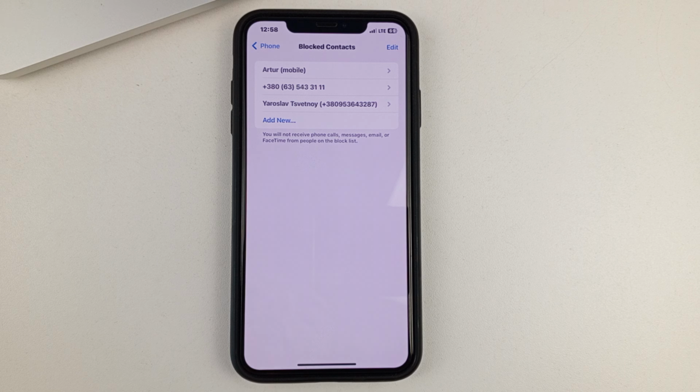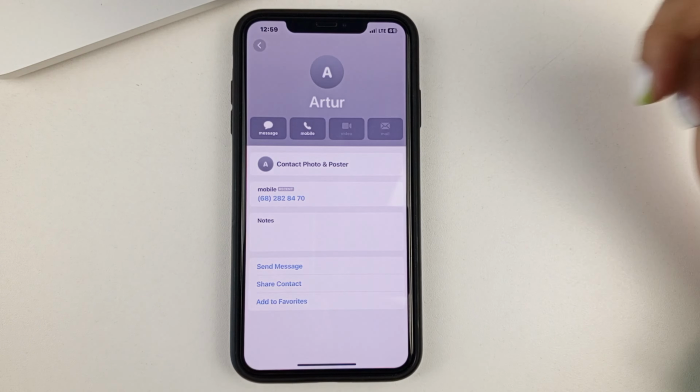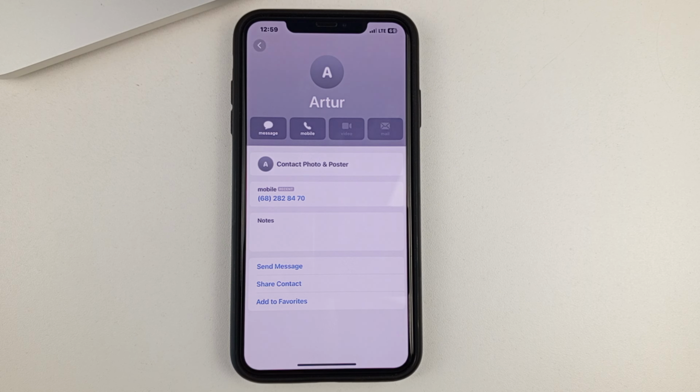And what can you do with them? First of all, you will be able to see the information about the blocked contact. For example, if you click on any of the contacts, you'll see the phone number, maybe some more information about that contact.